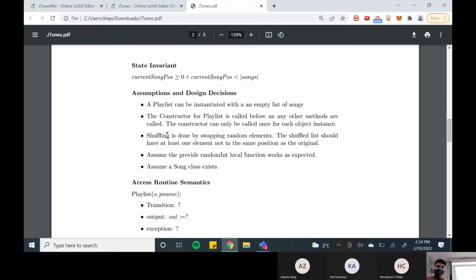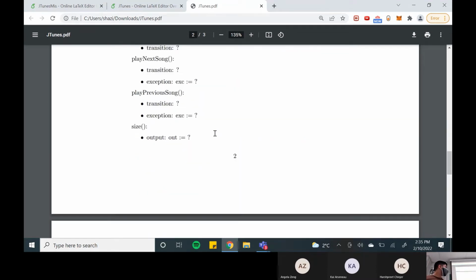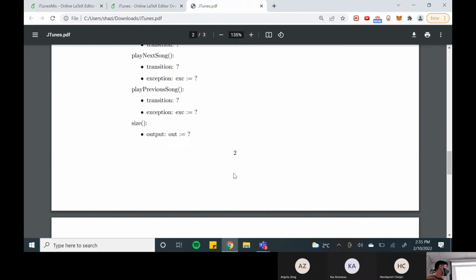As for shuffling, we're just going to take a simple approach. We're going to say that we're doing shuffling by randomly swapping elements. So we pick 2 random indices and we swap them. And we're going to say that a list is considered shuffled if at least 2 elements have swapped their position. Okay, we'll talk more about that. And then assume that this provided random int function works as expected. We have this function down here, random int. Assume that it works as you would think it does. You have a start and exclude. I'll talk more about this, but just assume this is something that exists and it already works. We don't have to worry about it.